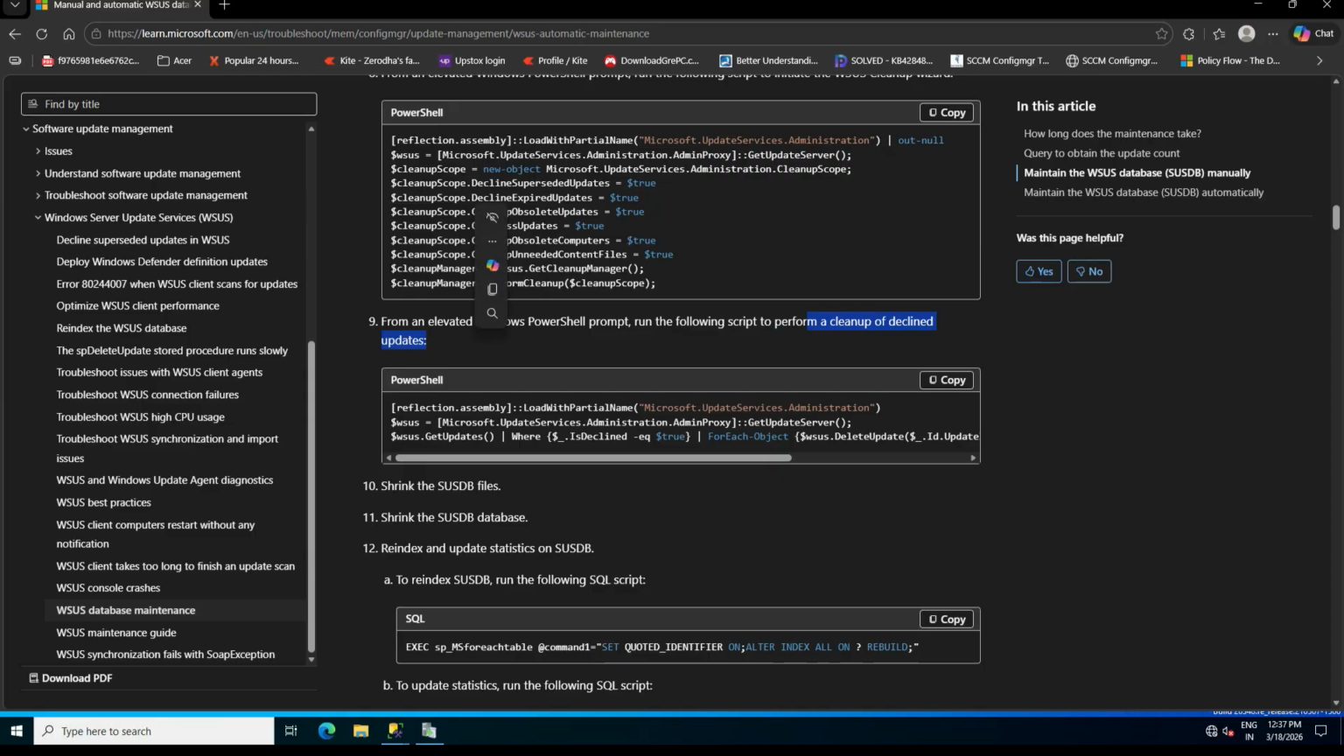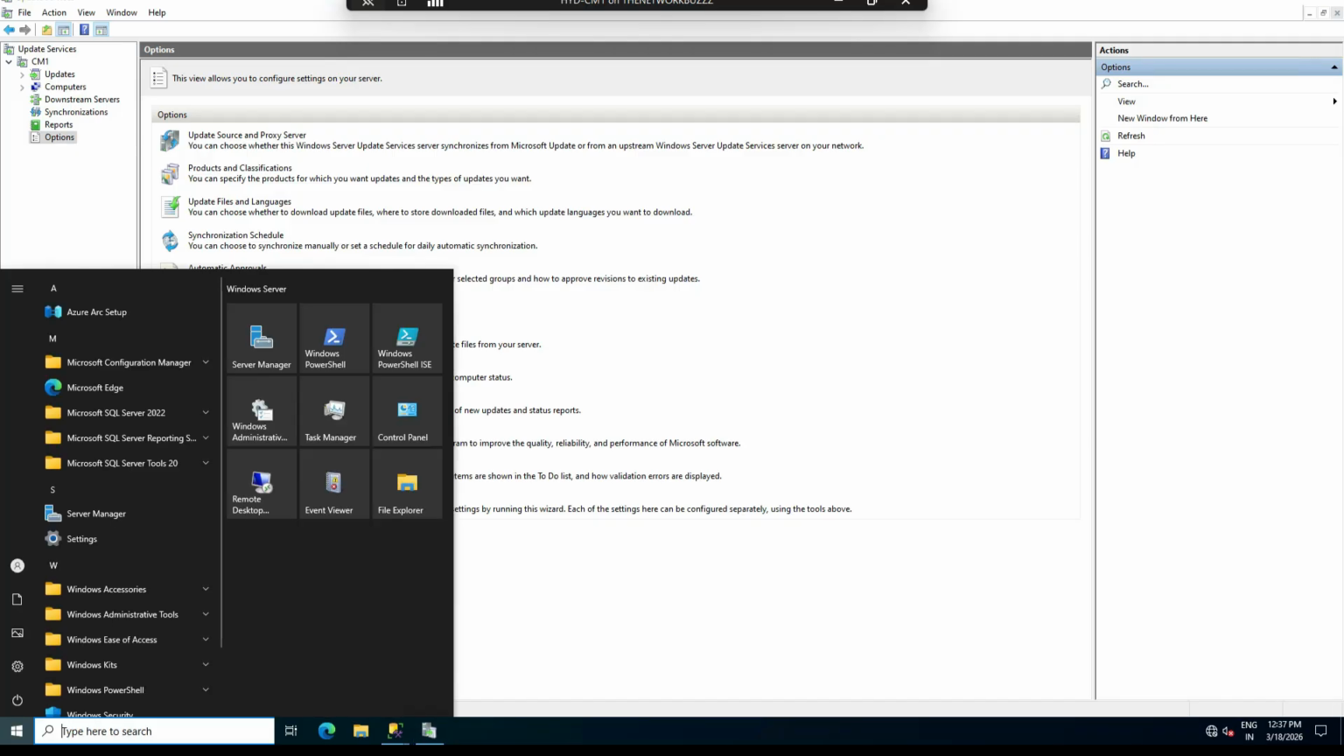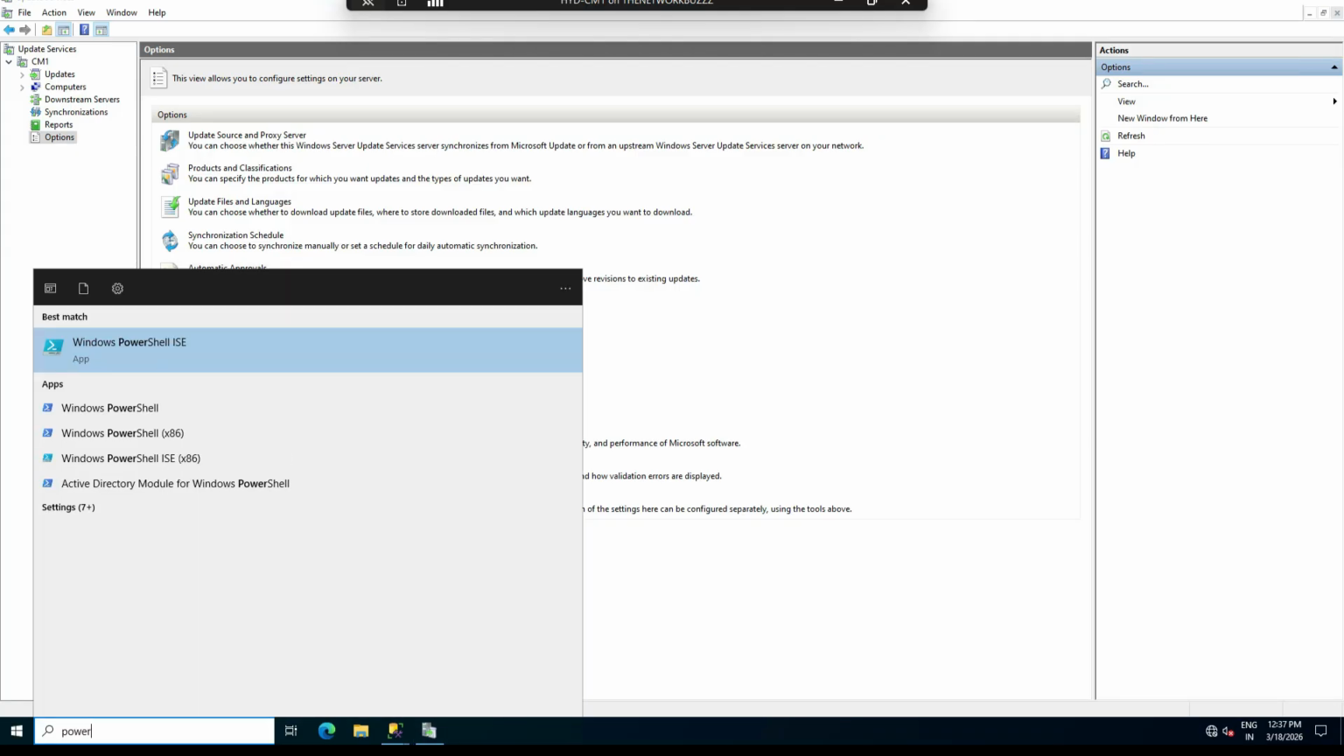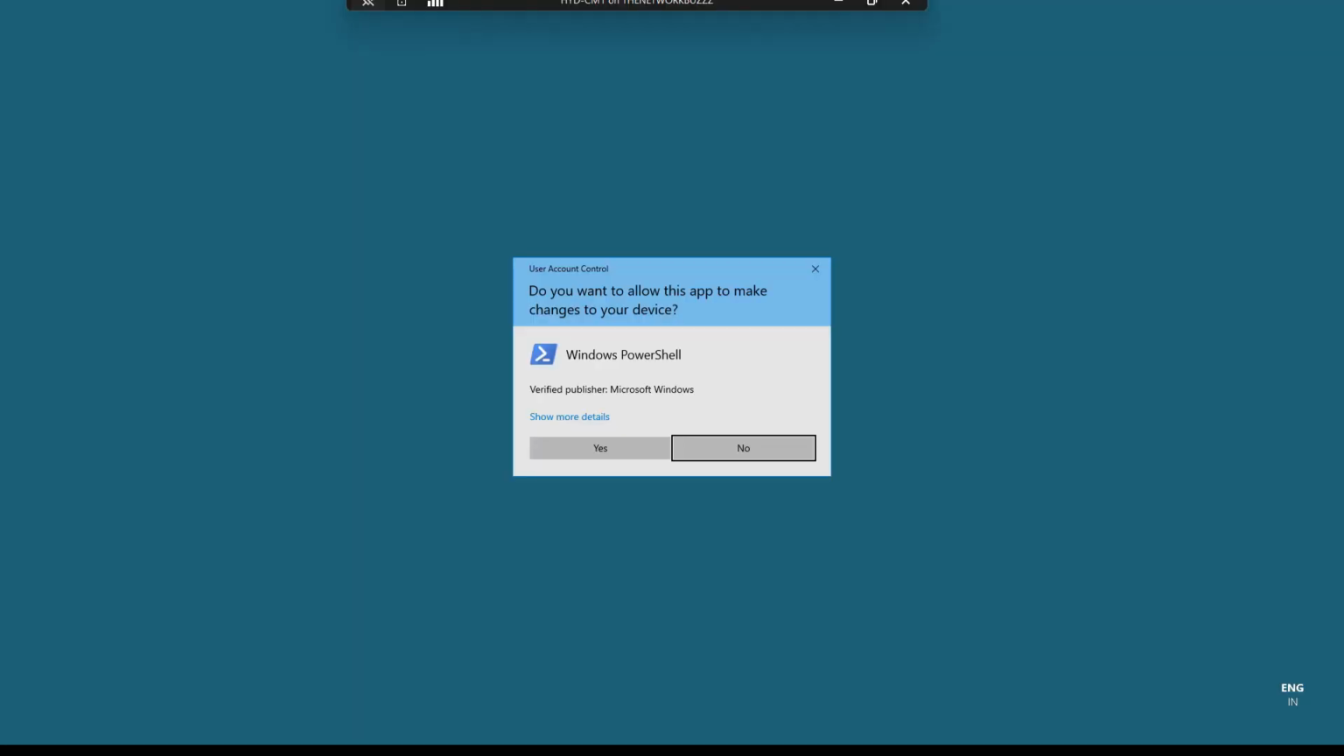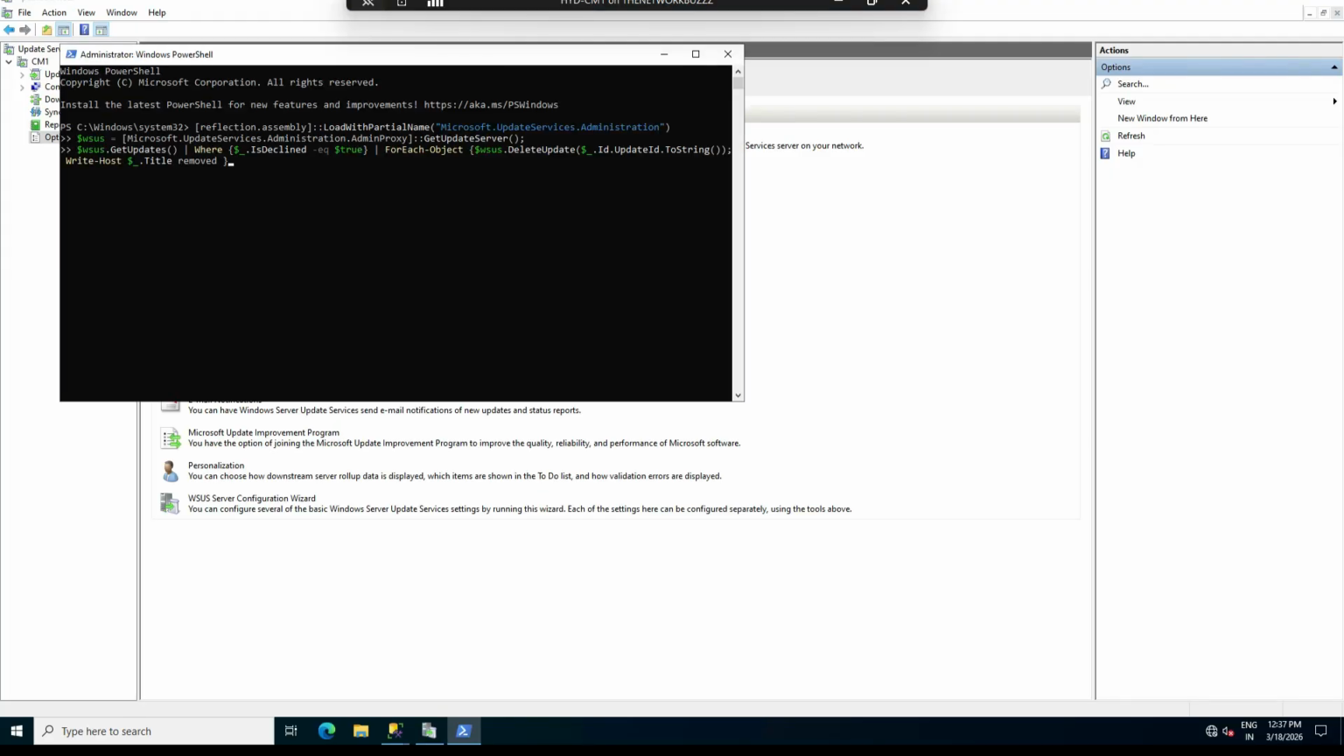Whatever updates have been declined, you can simply go ahead and delete the metadata as well. This will help you to reduce some of the storage. Simply copy it. Again, this can be run in PowerShell or PowerShell ISE. Run everything as an administrator. Paste the command as it is, hit enter. You should be able to see that it has deleted the declined updates. You can keep a record of the updates that have been deleted.